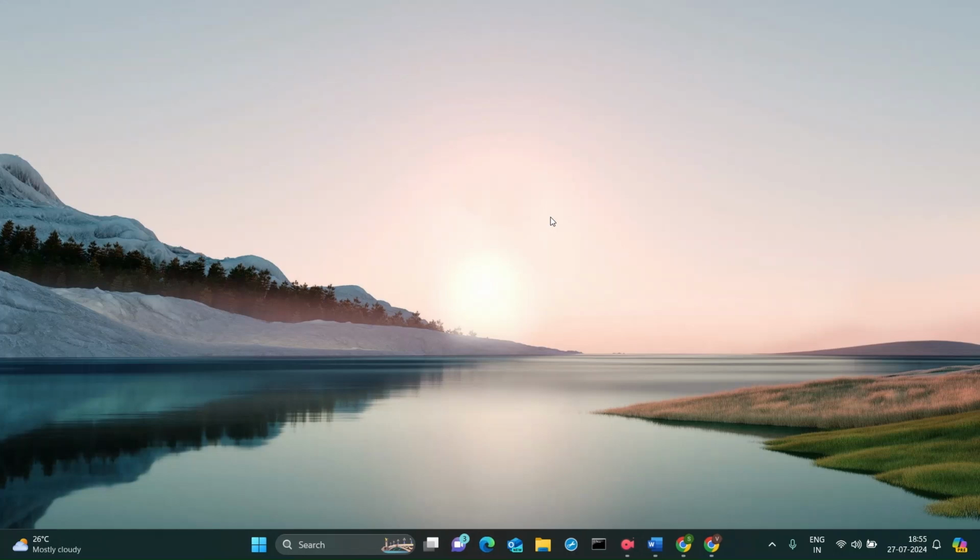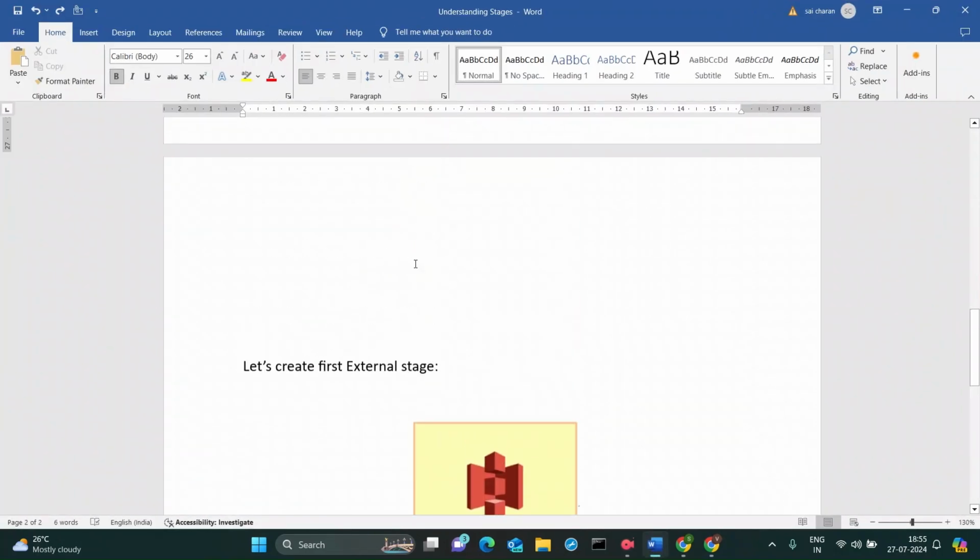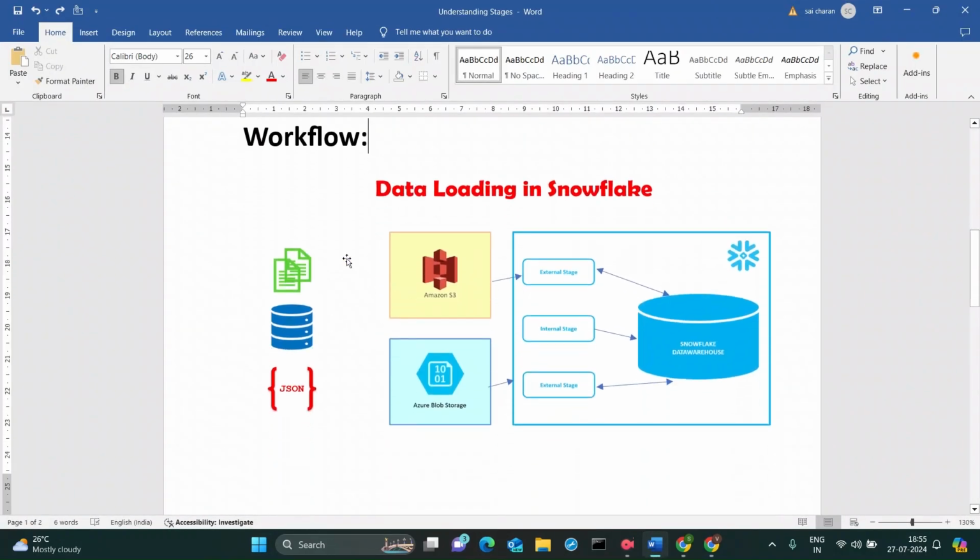So in this video we will get to know how to create external stage tables and load data into our table, and also a similar process for internal stage. So let's get started. As you know, this is the workflow of data loading. I have explained this structure in my previous video. You can check it later.